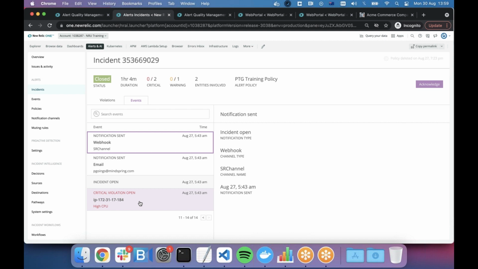Now, another point I want to make to you guys. Critical violations cannot exist out on their own. They have to be placed inside a container, which is an incident. All critical violations must live inside an incident. If there is no incident to put them in, we must create one. And in this case, that's what you can see. A critical violation occurred. There was no open incident for that particular alert condition that was violated. So the alert policy created an incident for us.